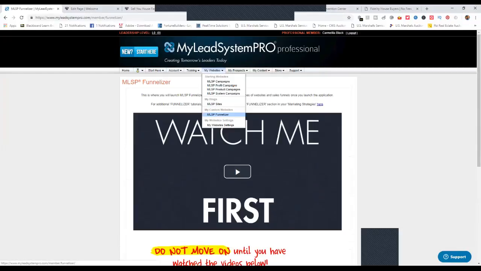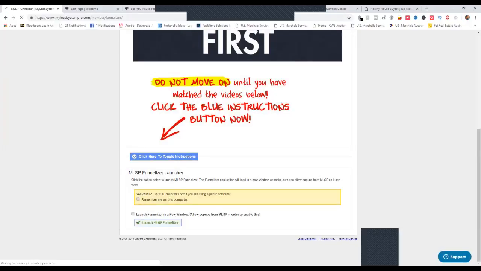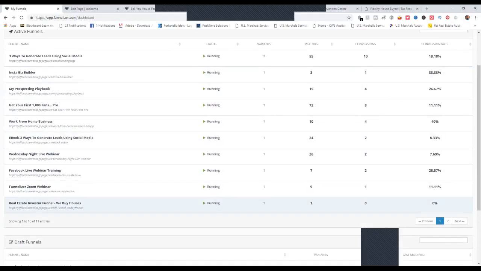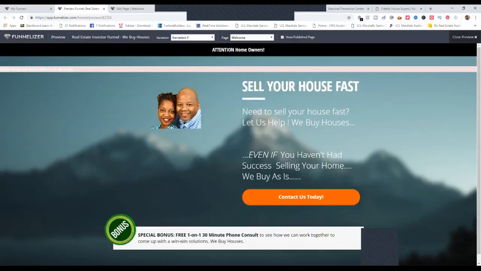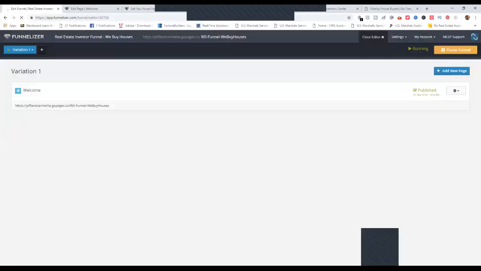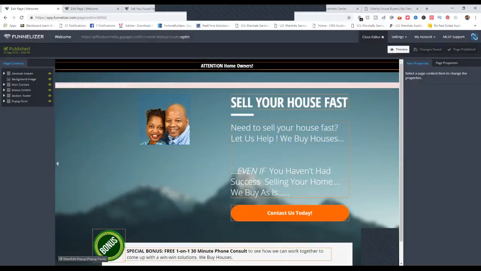Today I went in here and I went to our funnelizer, and I went down here to create a funnel, and I have several funnels here. I just built this funnel here for our real estate investing, and I just created this page, and I'll show you a quick step how I built the page. Let's go to edit.